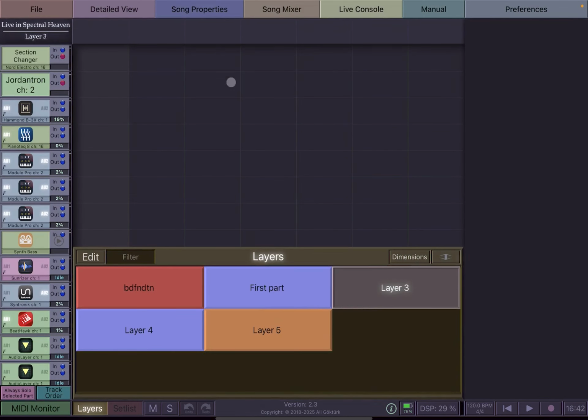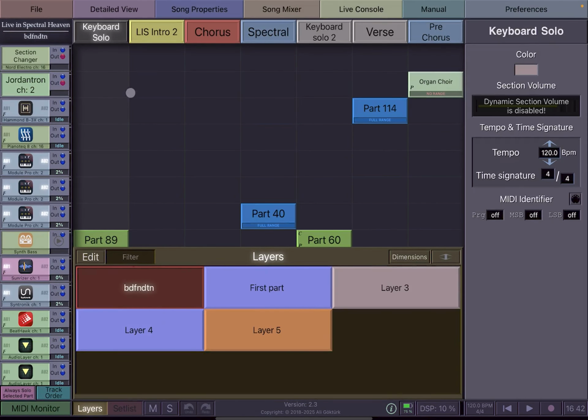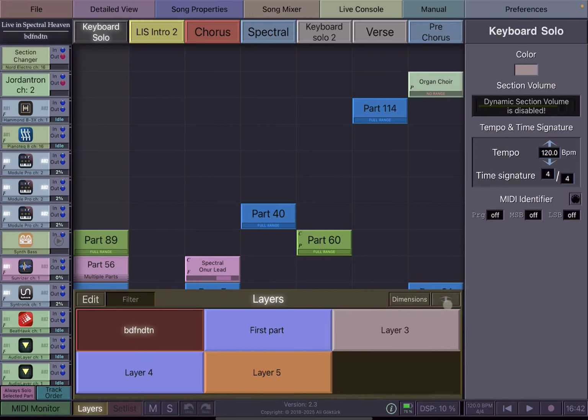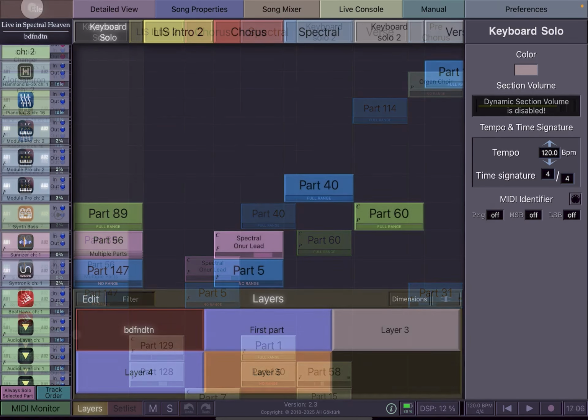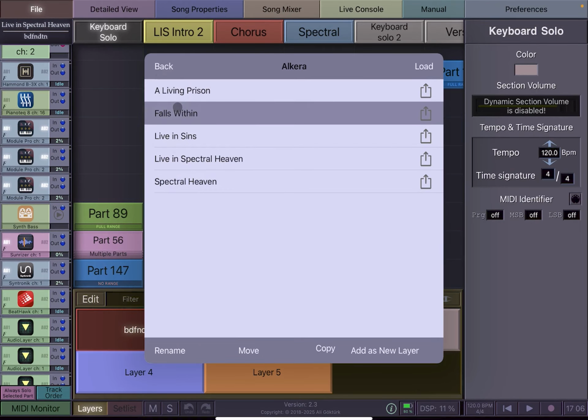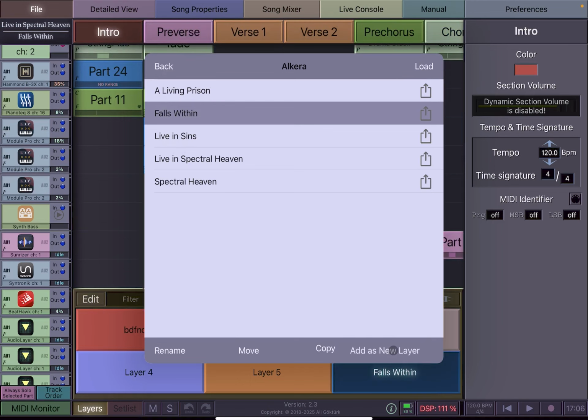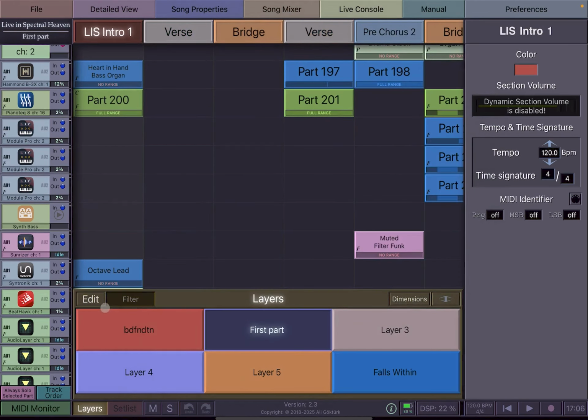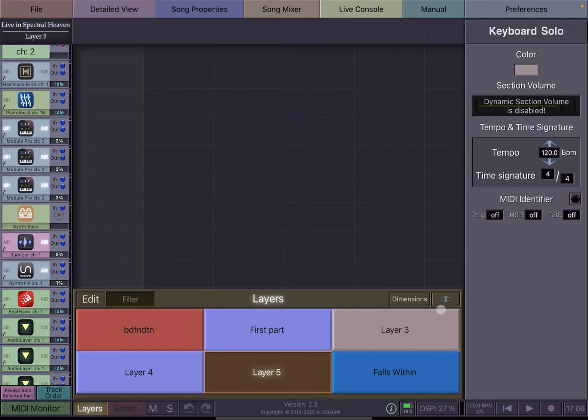So you open up a song file, you can create layers, you can copy your tracks, parts, and sections into different layers, like the way I showed you, or you can copy your layers. But there is another neat feature here. If you go to files and just go to a song, we now have a new option here, add as a new layer. And you simply add that song as a new layer to your existing song. So it's as simple as that.